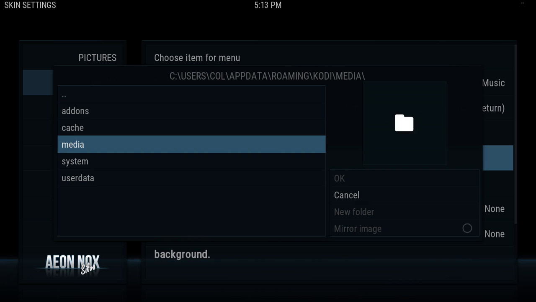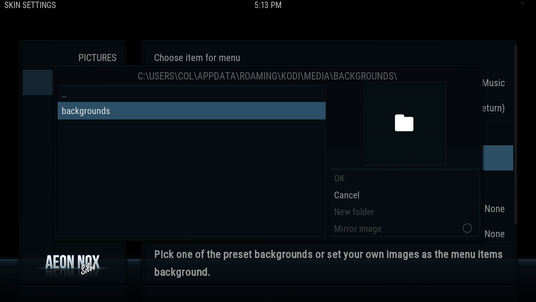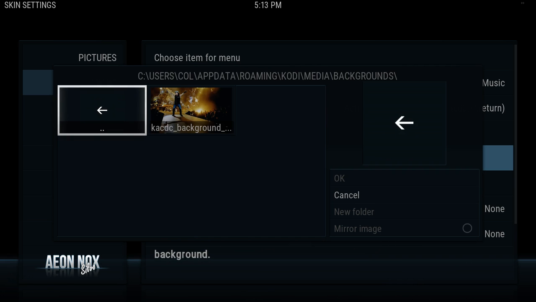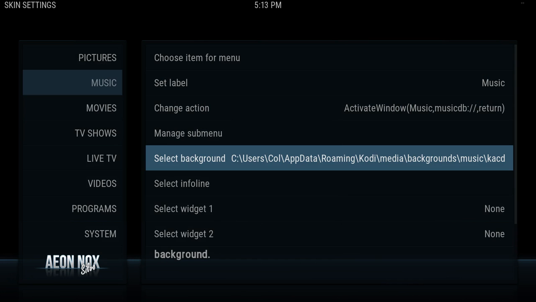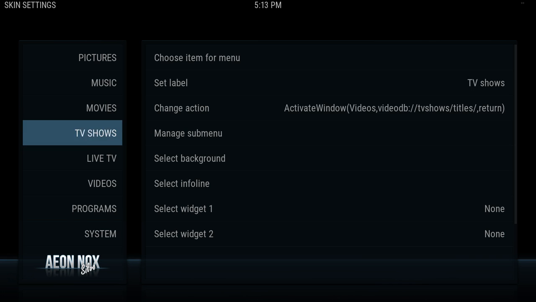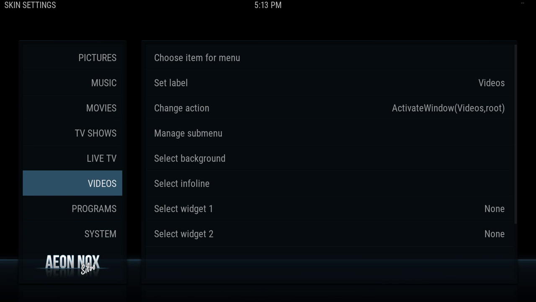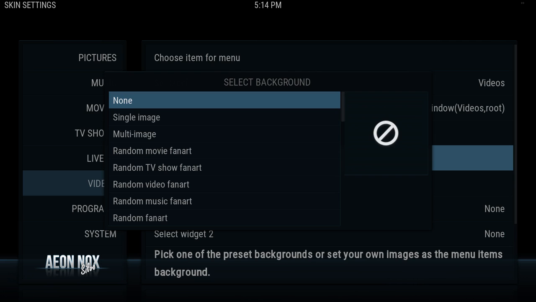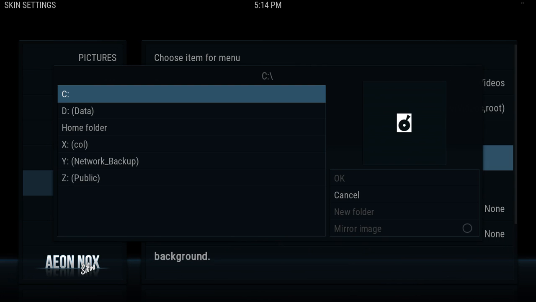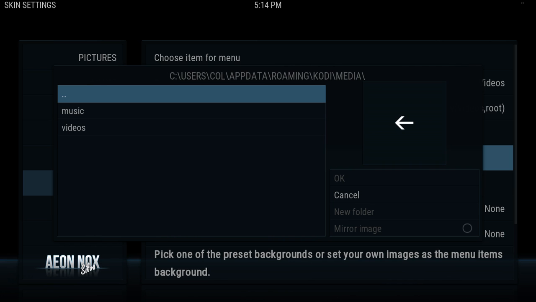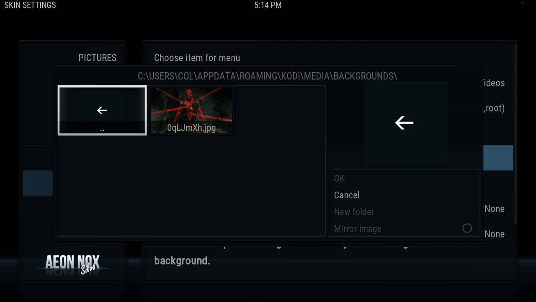Go to media. Backgrounds, because that's where the folder is I've just made. Music. And there's my background. Okay. And we'll do the same for videos. Select background. Single image. Home folder, media, backgrounds, videos, and there's my background.